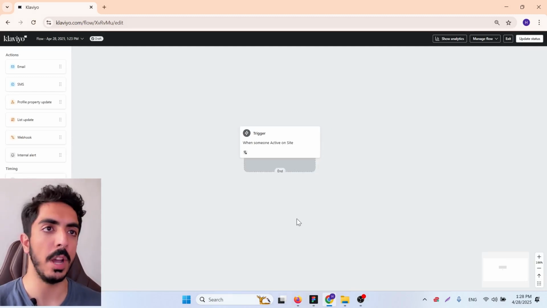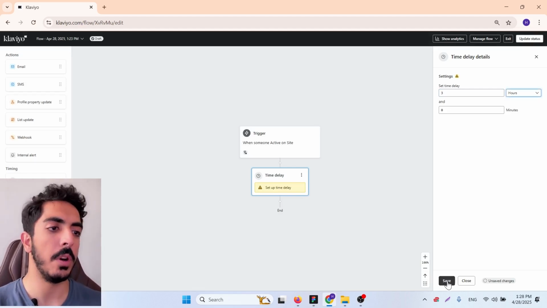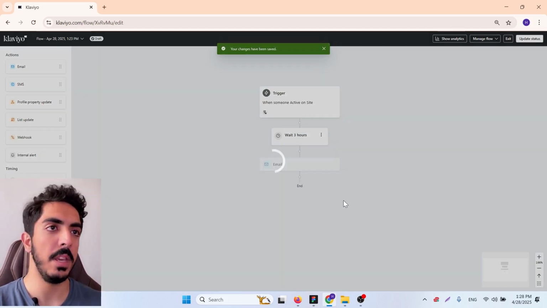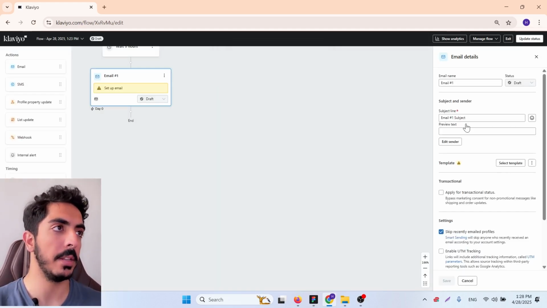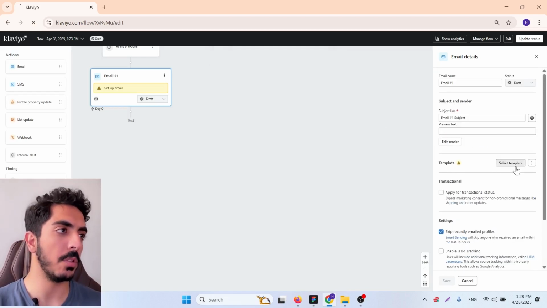We want to add a time delay for the site abandonment flow. We want it to be like 3 hours. We don't want to add a long time delay. We don't want people to forget about our website. And click save. And then we want to add an email here. I'm going to click on that. You can update the subject line and preview text. And then I'm going to select template.